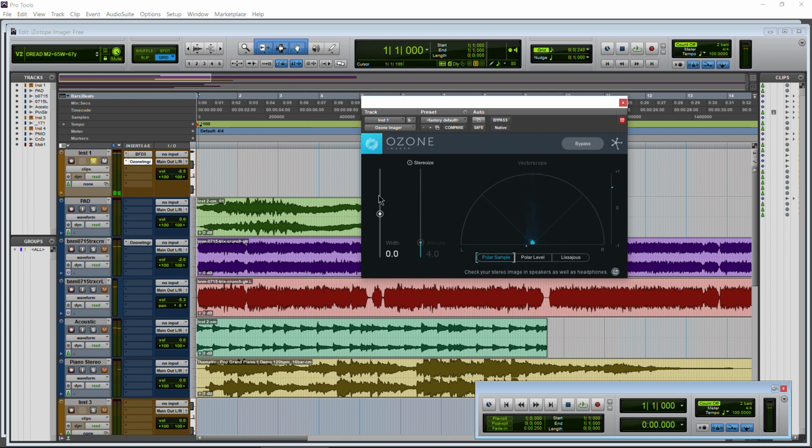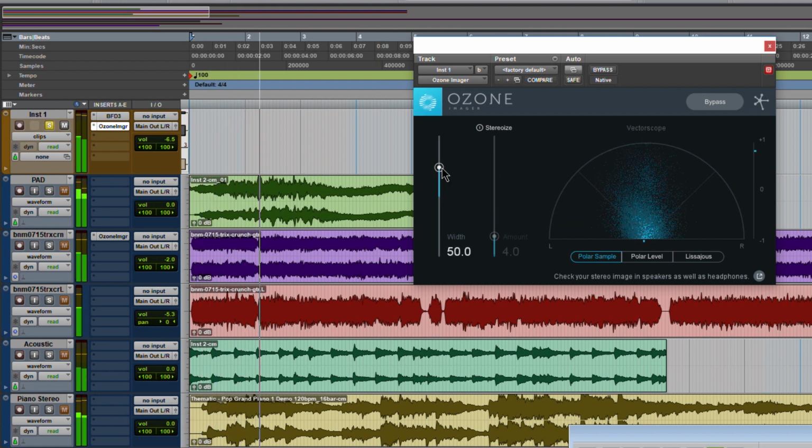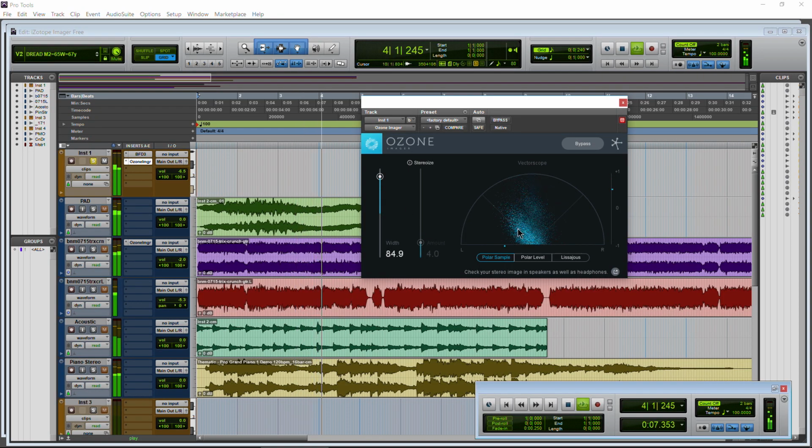All right, so this track here is already stereo, but that doesn't mean we can't widen it more. Listen to those cymbals. You can see how getting that even wider here. We can also pull this all the way down and decrease the width.